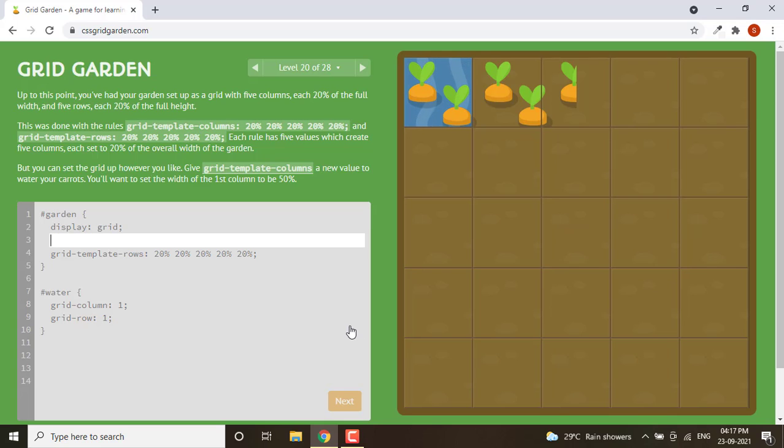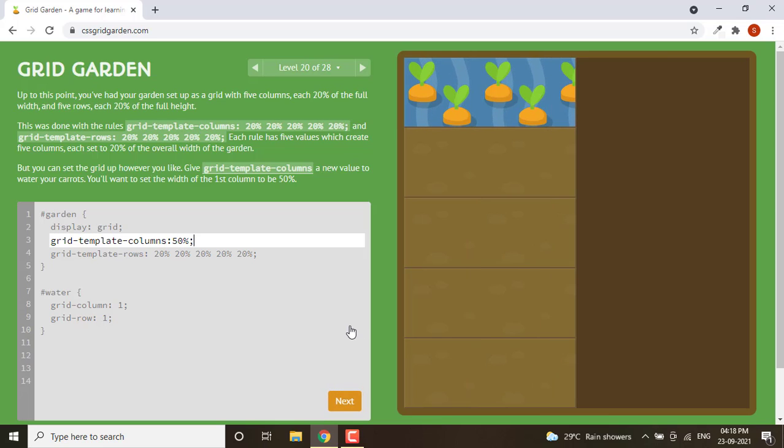Give grid-template-columns a new value to whatever your carrots need. You will want to set the width of the first column to be 50%. So grid-template-columns: 50%.